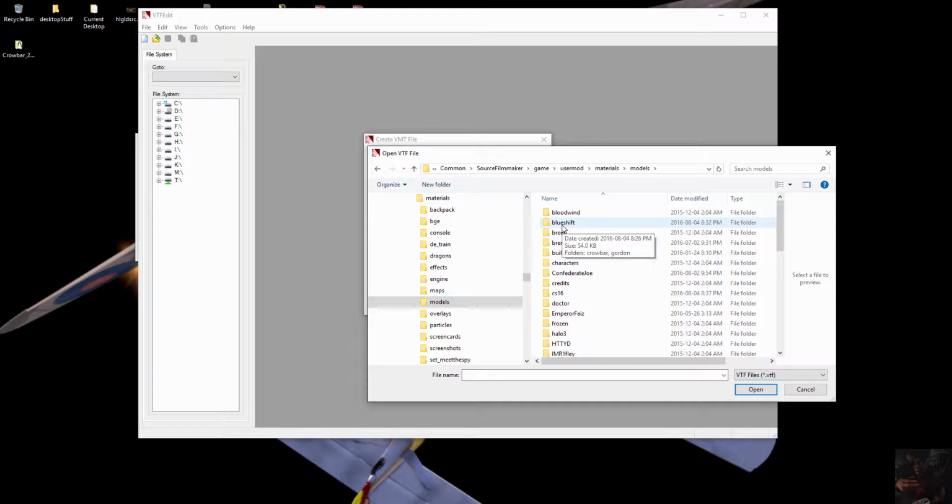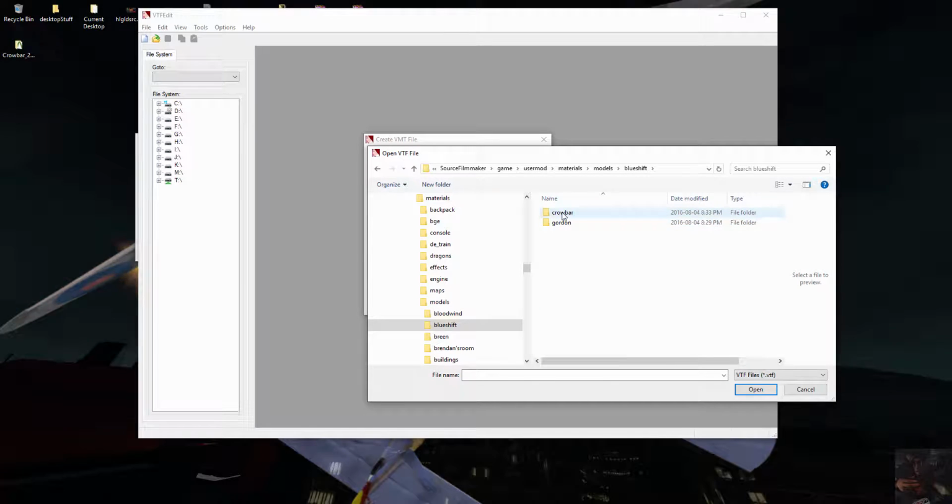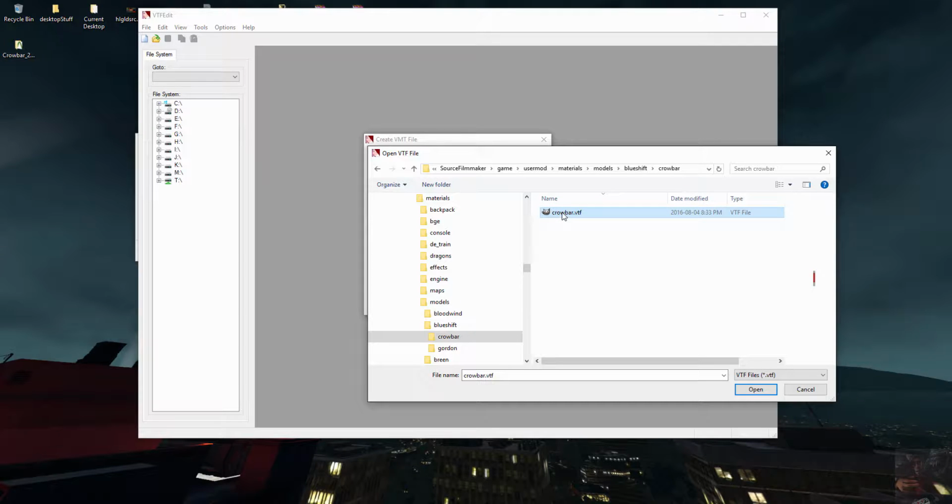So first one I'm going to work with is Blue Shift. I'm going to click on that. I'm going to go into the crowbar. I'm going to select that material or that texture, say open.